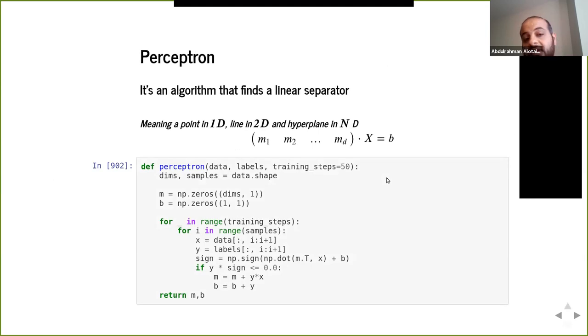Let's introduce our topic today, which is called the perceptron. The perceptron is an algorithm that will find the line, or the point, or the hyperplane boundary. If it's 1D, it will find a point. If it's in 2D, it will find a line. And if it's n-dimensional, it will find a hyperplane. The perceptron is very easy to understand.